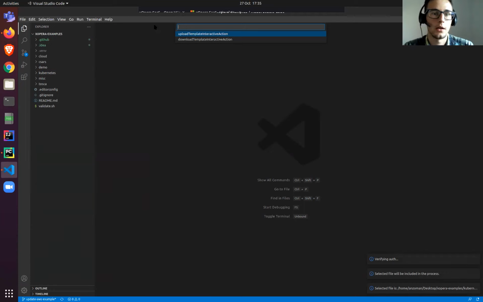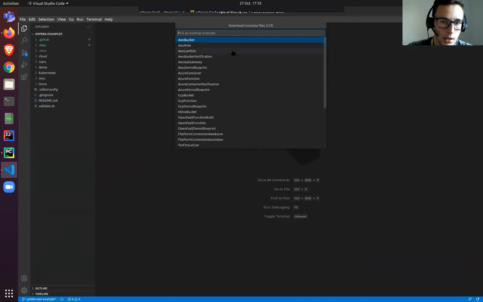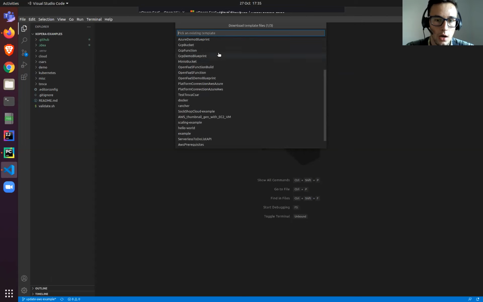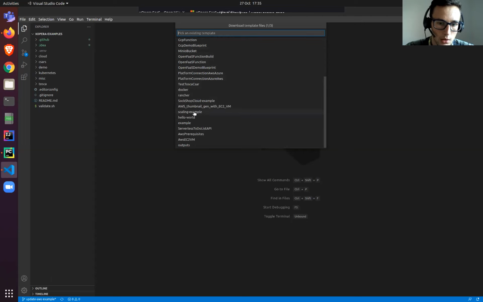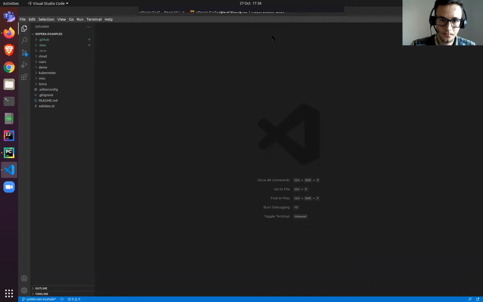If you're not logged in, you will have to log in first to the template library, because the login is the same as for xOpera SaaS. It goes through Keycloak, and I will not upload, but I will download the template. So I say download action, and here all the templates that I have access to are loaded, and I will pick scaling example. Okay, there is only one version of this example, which is this one, and I want to download it into scaling example.zip.